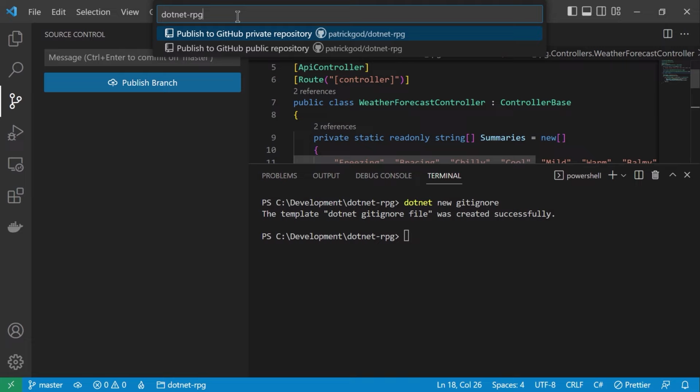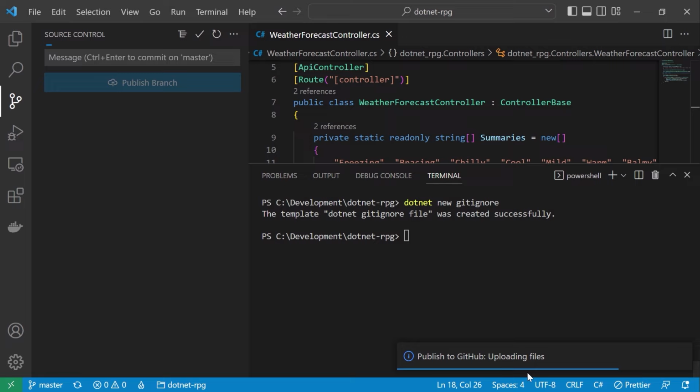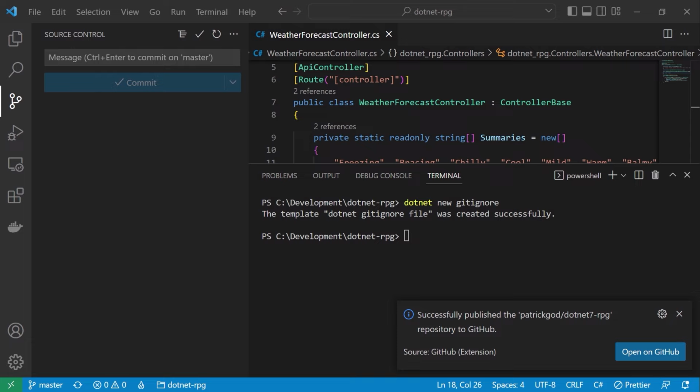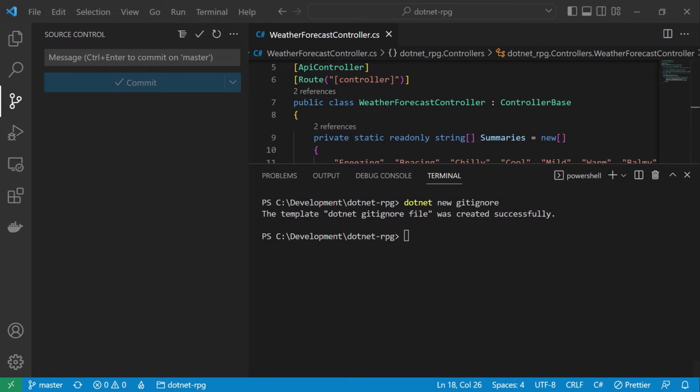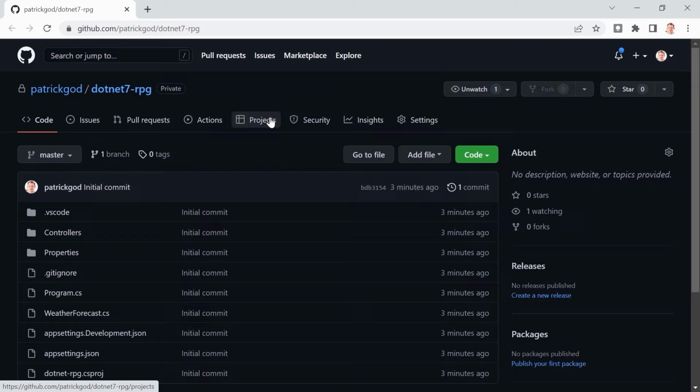Maybe this already helps. So let me call this now dotnet RPG, maybe dotnet 7 RPG, because a dotnet RPG repository is already on my GitHub profile. I make this private. And now we are publishing this thing to GitHub. It's uploading the files. Successfully published. And now we can open this on GitHub. And there it is. So here now you can actually see or get the complete code. And again, with every lecture, there will be a corresponding commit.